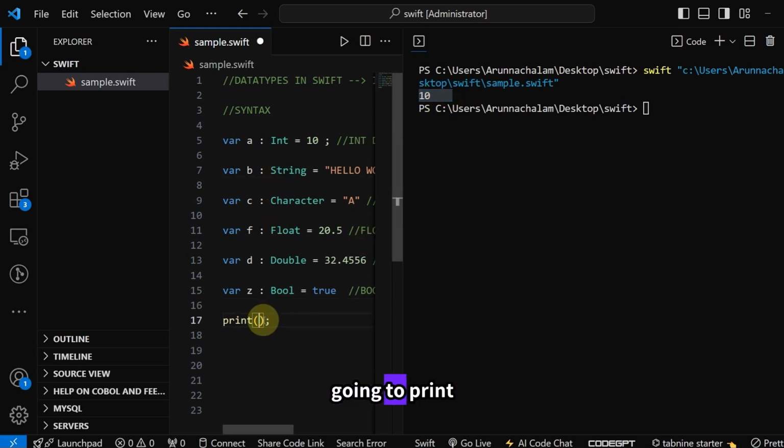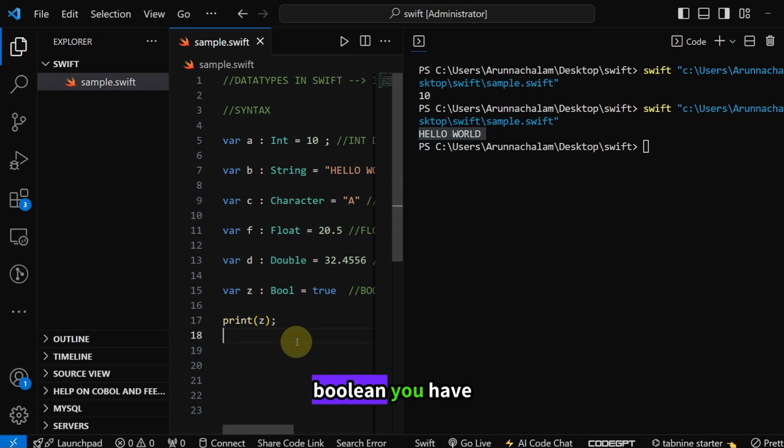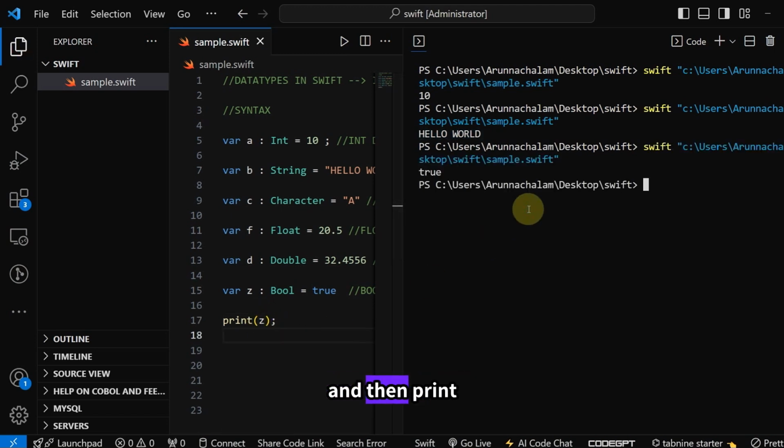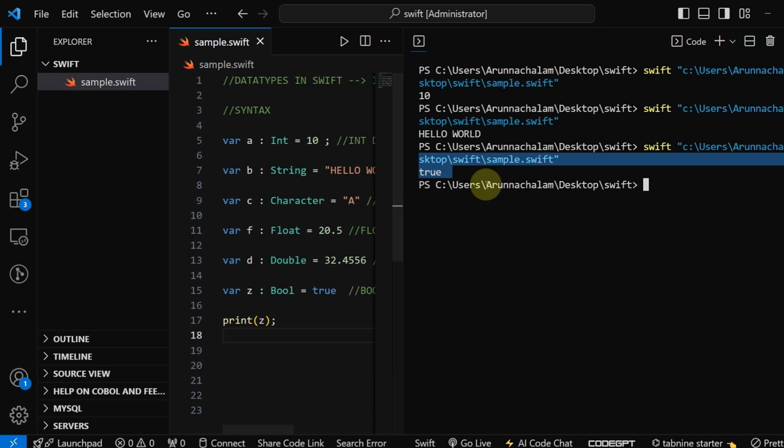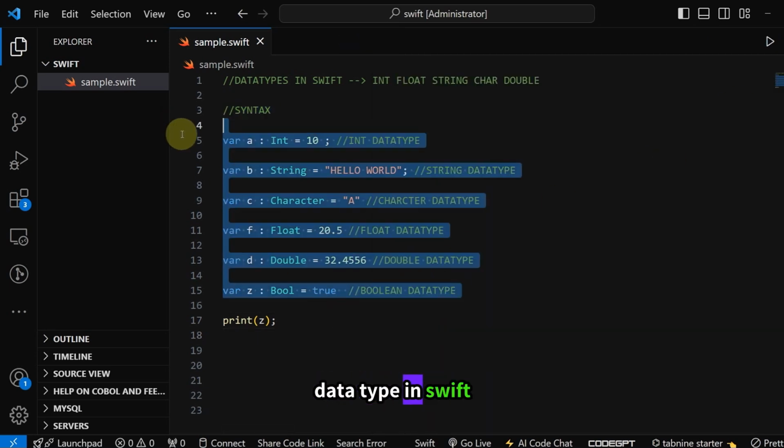After that, I am going to print the string. For that, you need to change the variable to b and then run the code. You can see the output hello world. And then I am going to print the boolean. You have to type z and then print the output. You can see true. So this is how you can use data types in Swift. The syntax is very different from other programming languages.